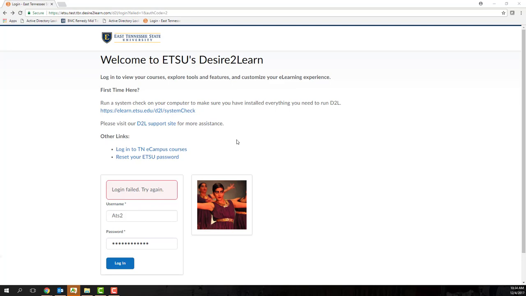Students enrolled in RODP courses cannot access those RODP courses through the ETSU D2L. RODP students must access the RODP D2L instance. Clicking the Login to RODP Courses hyperlink will take a student to the RODP D2L. Also, if you're having trouble accessing the learning environment, you may need to reset your ETSU password. Clicking that Reset Your ETSU Password hyperlink will take you to a page that will allow you to do just that.